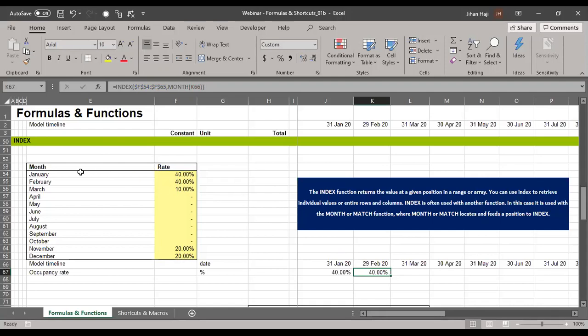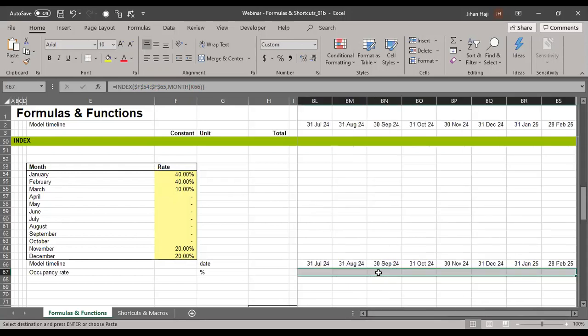So if we go back to our table, February is 40%, and that is what it has given us. So the function is working fine. So we can copy that across by doing Control-C, Control-Shift, right arrow, a shortcut to highlight everything, and then enter to put in the formula.